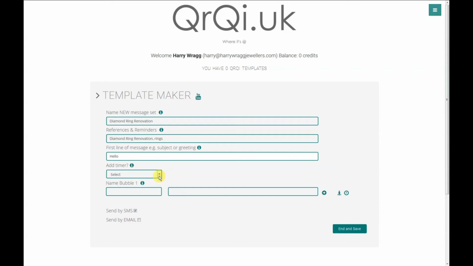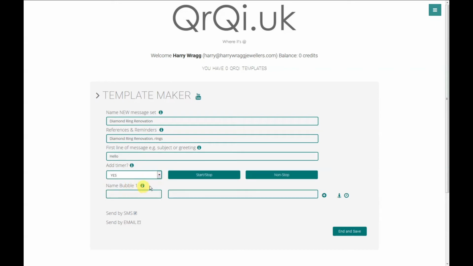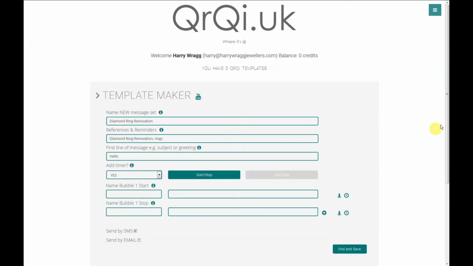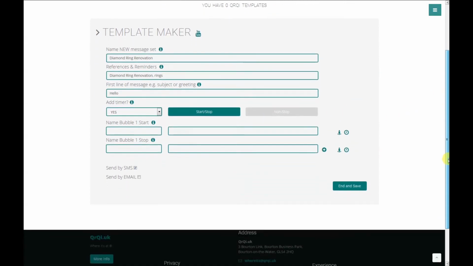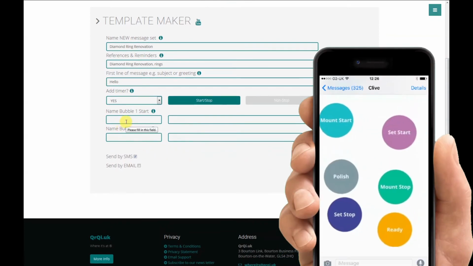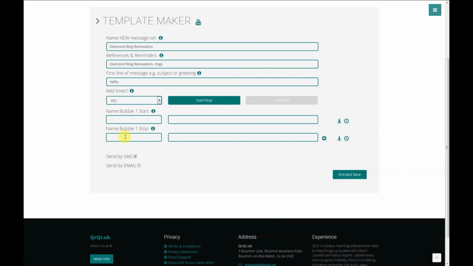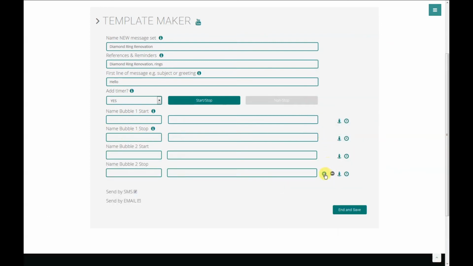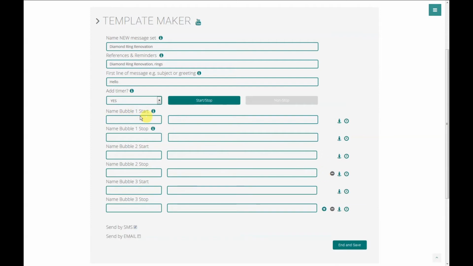Next, I opt to have a timer and I want to provide a stop-start facility, so I simply select Stop Start. I know that each task is represented on our screens by a bubble. I'm going to advise the client on each step of the journey. So for this job, I will need 3 bubble sets. Each set will comprise of a start task and an end task.